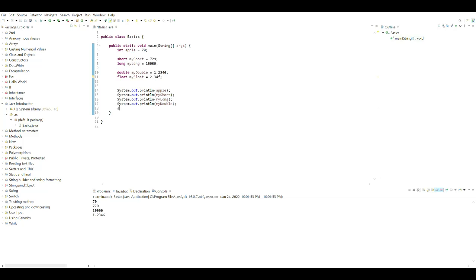Now again, we sysout and we write myFloat, and we print it out and see that it works fine, everything's good. Now, most of the time, the most conventional ones used in Java programming are double and also int. These are the main ones that are used. Of course, the other ones are also used depending on the situation, but mostly double and int are used.